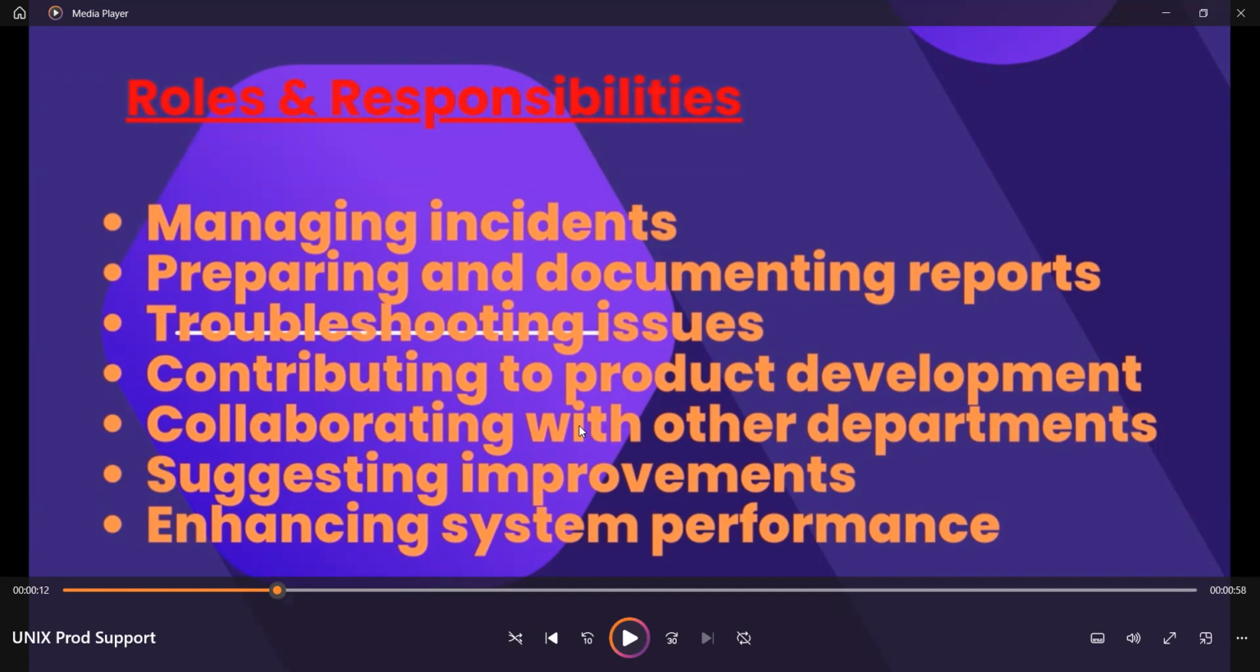Everything they are going to work out, and they are going to work with the teams. Troubleshooting means they are going to work on the existing issue the end user is facing, how to sort it out. Everything they are going to collect, and they are going to do the root cause analysis on those issues. So contributing to the production development, collaborating with other departments, suggesting improvements, enhancing the system performance. These are the major roles and responsibilities of the production support guy.